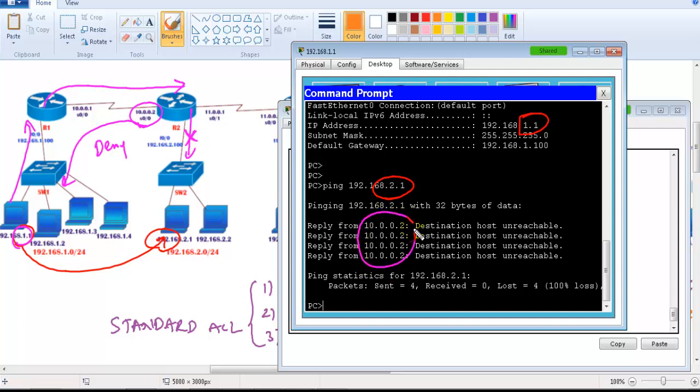Now whenever you see this kind of message, there are two possible cases. Either this interface, the LAN interface, is down, or there must be something dropping on that interface. In my scenario, there is an ACL which is dropping on that interface.